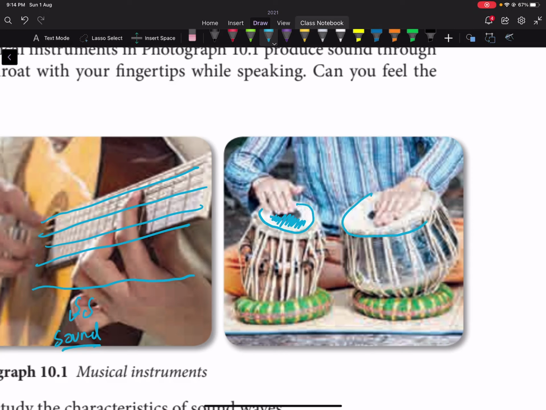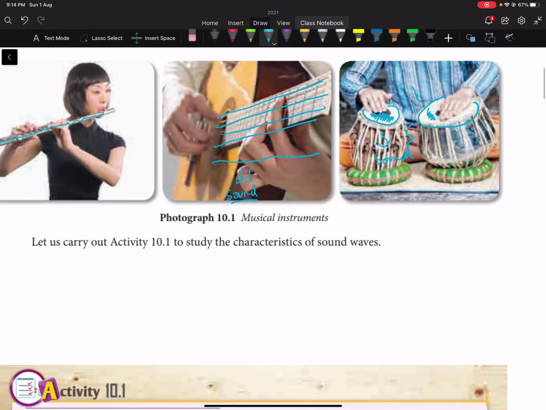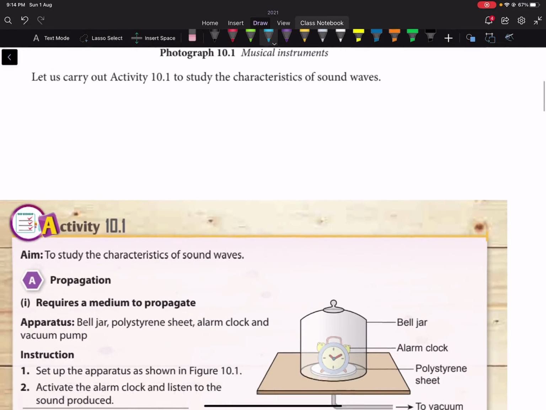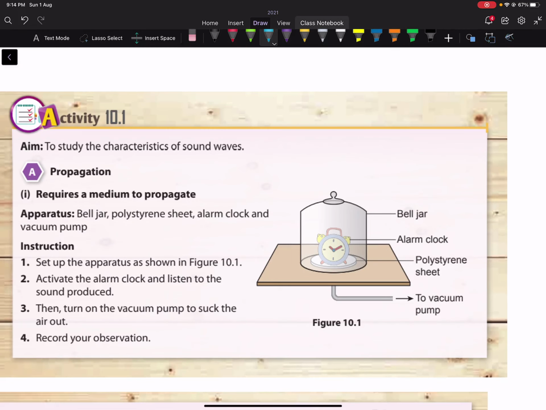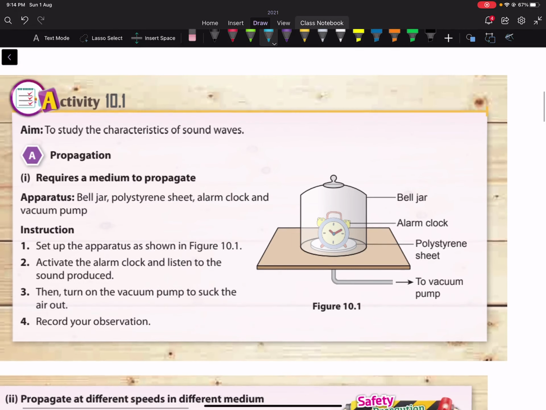And then over here, let's say the fellow is playing this drum. So every time he hits this thing, the diaphragm of this drum will actually vibrate. Alright? It'll vibrate at different frequencies depending on the size of the diaphragm. And then that will also produce sound.